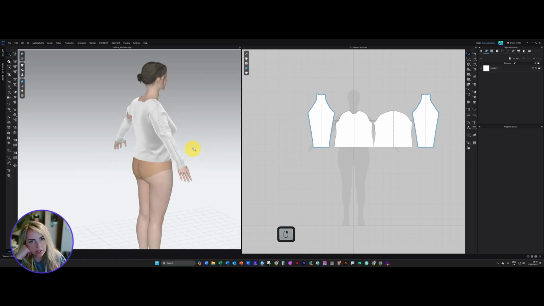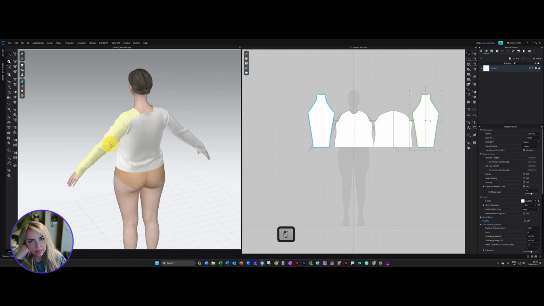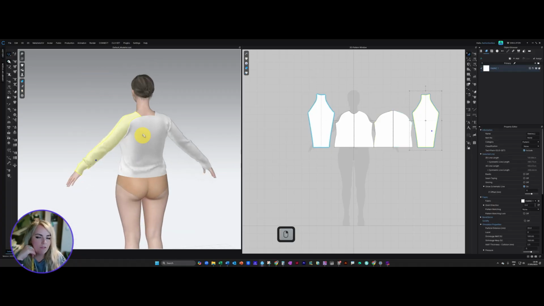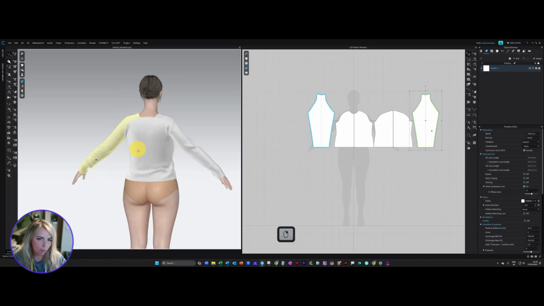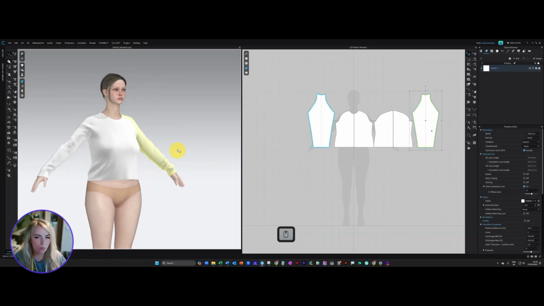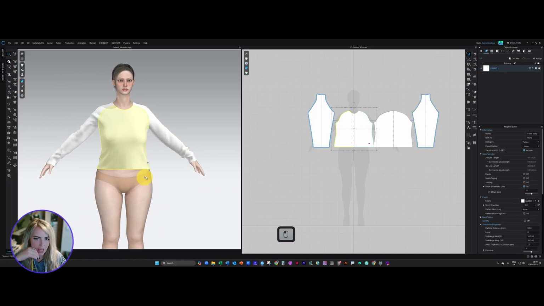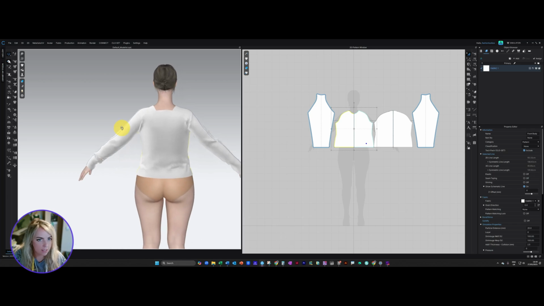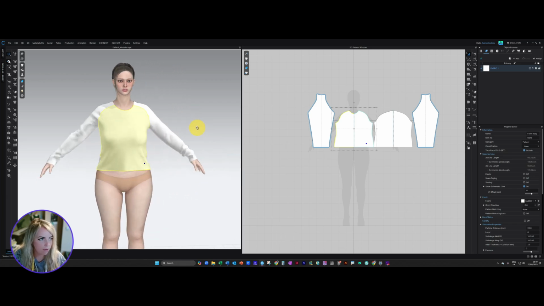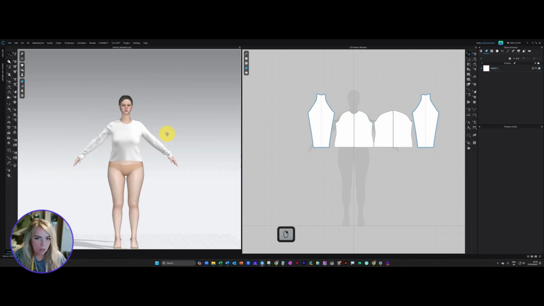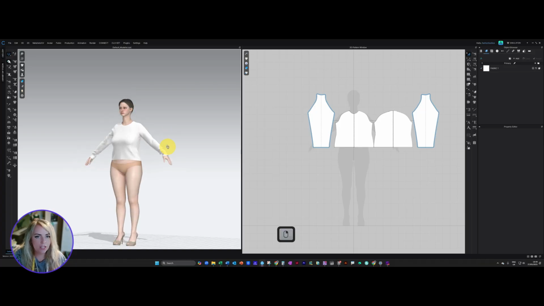So I can already see that there's a few issues with this pattern, but it's never guaranteed that it's going to be a production ready pattern. There are always tweaks that you are going to need to make, but it is a really good starting block for you to get going with any t-shirt shape, or for any top shape for that matter. You could just use this as your block and then adapt it further to create whatever you are looking for. So that is manual creation.